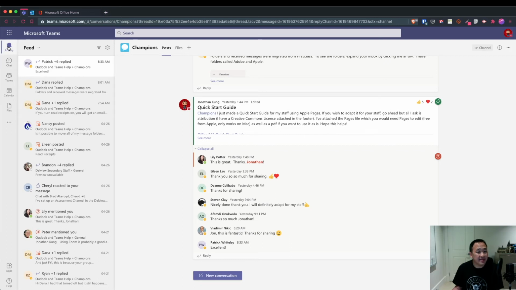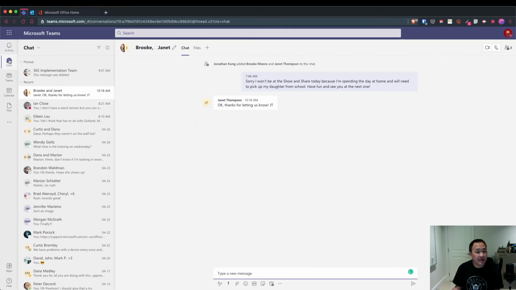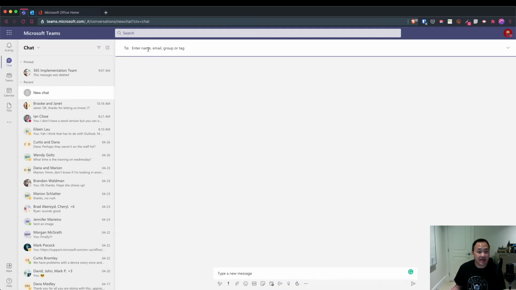So that's a handy place to go if you want to check out things that are happening. The next one down is called Chat, and this is very much like any other chat system, like iMessage or WhatsApp or Signal or any other chat app that you use. You basically just compose a new message and you chat away. So you type in the person's name and then you type messages.